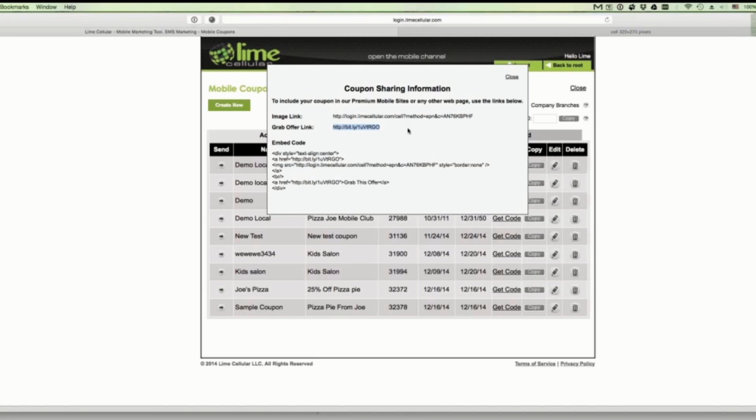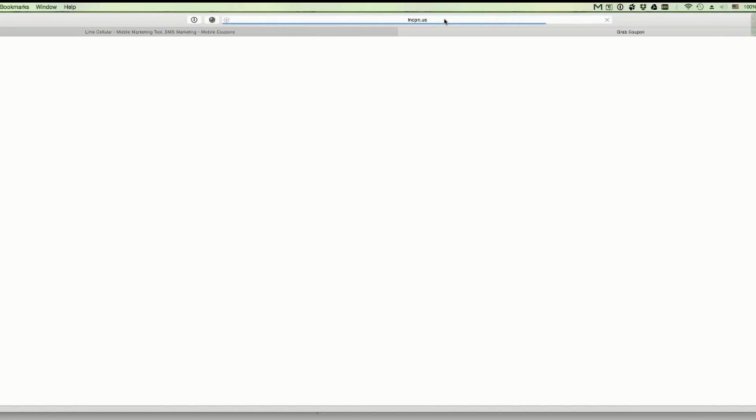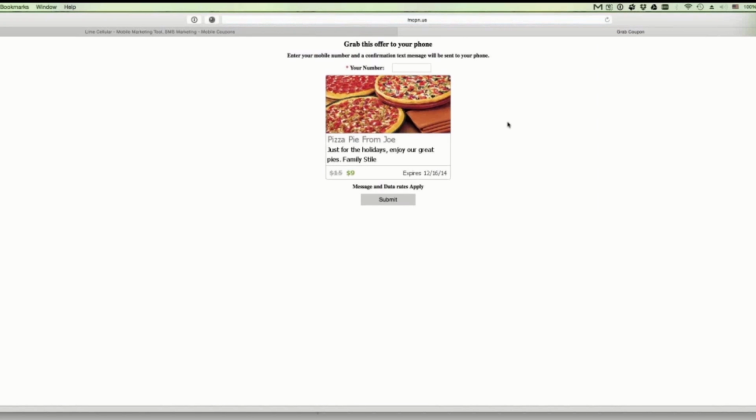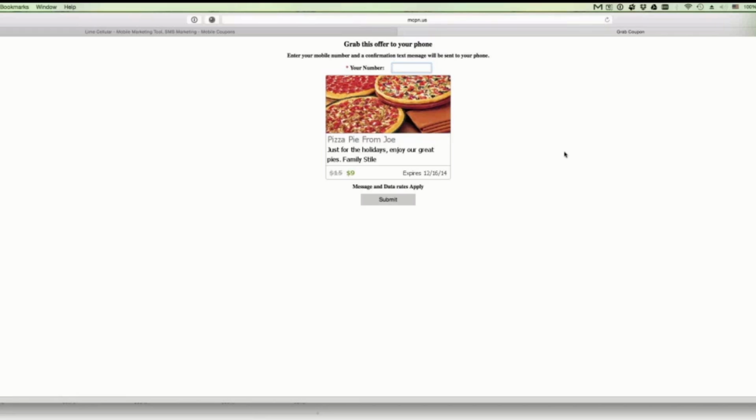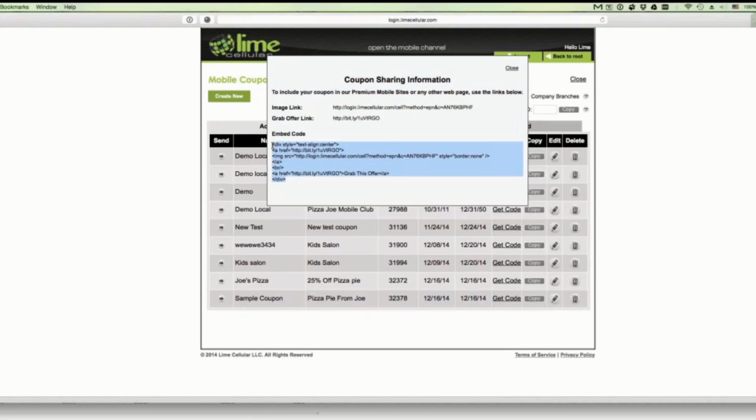Now, another option is to actually share the coupon itself, not just the image, but actually having a page that people can grab it. And this is what we're actually using in our Facebook tool. When you post it to Facebook, people click grab this offer, it takes them to this page. And what they have to do is enter their phone number and opt in in order to receive the coupon. So we already have a landing page built into each coupon. You can share it, you can host it, and this is great stuff that is built in. You don't have to code anything, it's right there.